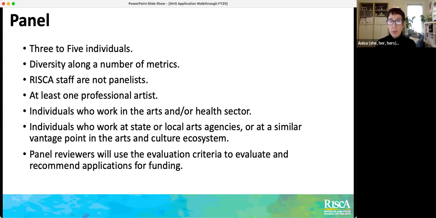Panel reviewers will use the evaluation criteria to evaluate and recommend applications for funding. And we'll go over the evaluation criteria a little bit.